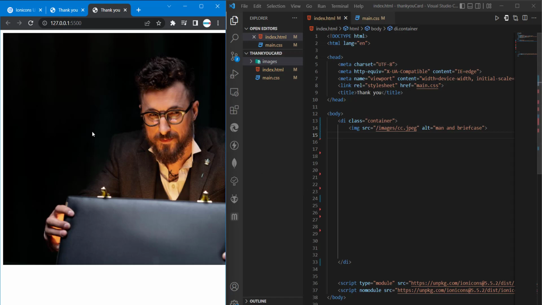Remember, I'm using a live server, which is why it's loaded. Now we want to create a div. This div is going to be div.side_info, side underscore info.